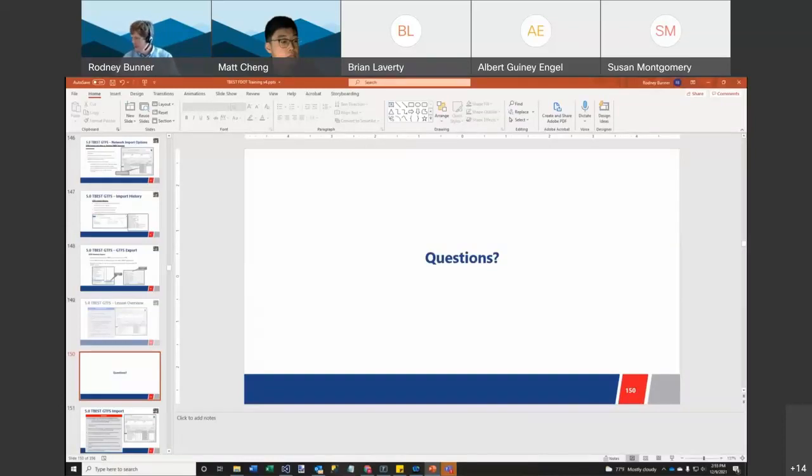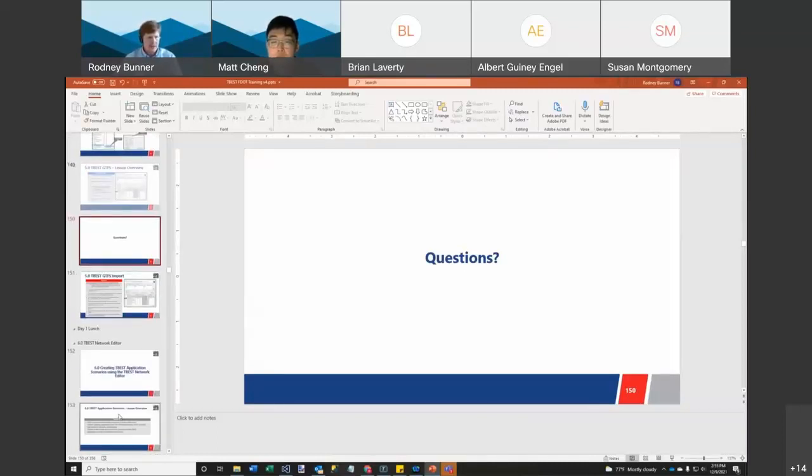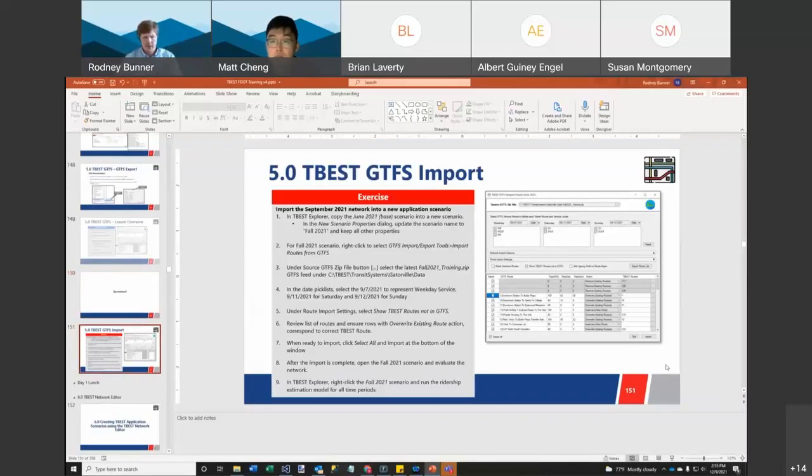Any questions on that? I don't think I see any. So it is 2:55. We've been at this for a little while. So actually, let's just run through this very quickly, and then we're going to run the ridership estimation model afterwards. So yeah, let's walk through this process and go forward with it.